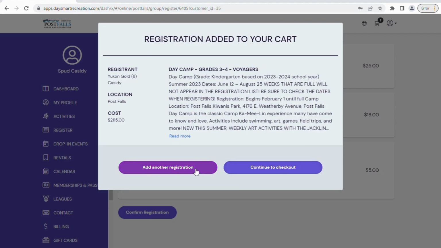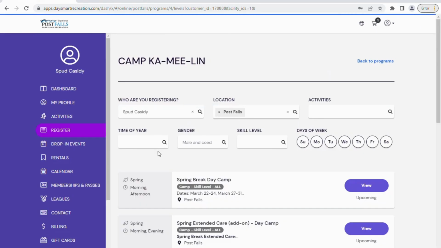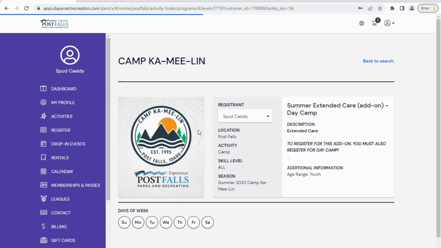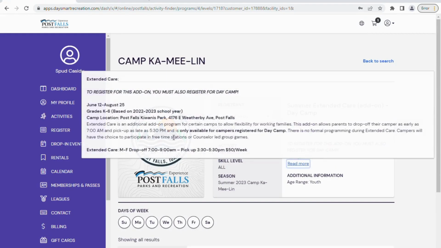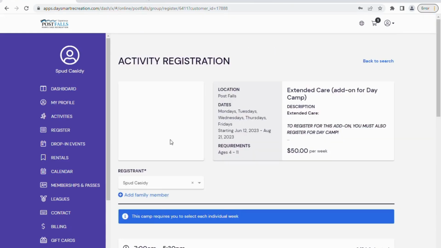If you wanted to add extended care, you can click continue. So we'll briefly go to summer extended care. This is just an add-on for working parents that you can get longer days, anywhere from 7 a.m. to 5:30 p.m. for that one. So go ahead and register.